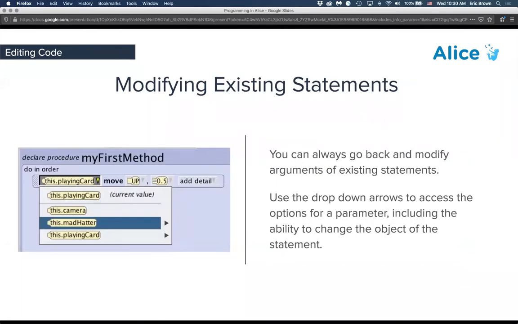When you're looking at that object list and you're creating your statements, if you drag something in and you realize you forgot to change the object before you brought in the statement that you wanted, all of the little components of the statement do have little carets next to them that allow you to modify it. So I dragged it in from the playing card and realized I wanted it to be the Mad Hatter. You can simply reach over here and swap out the object.